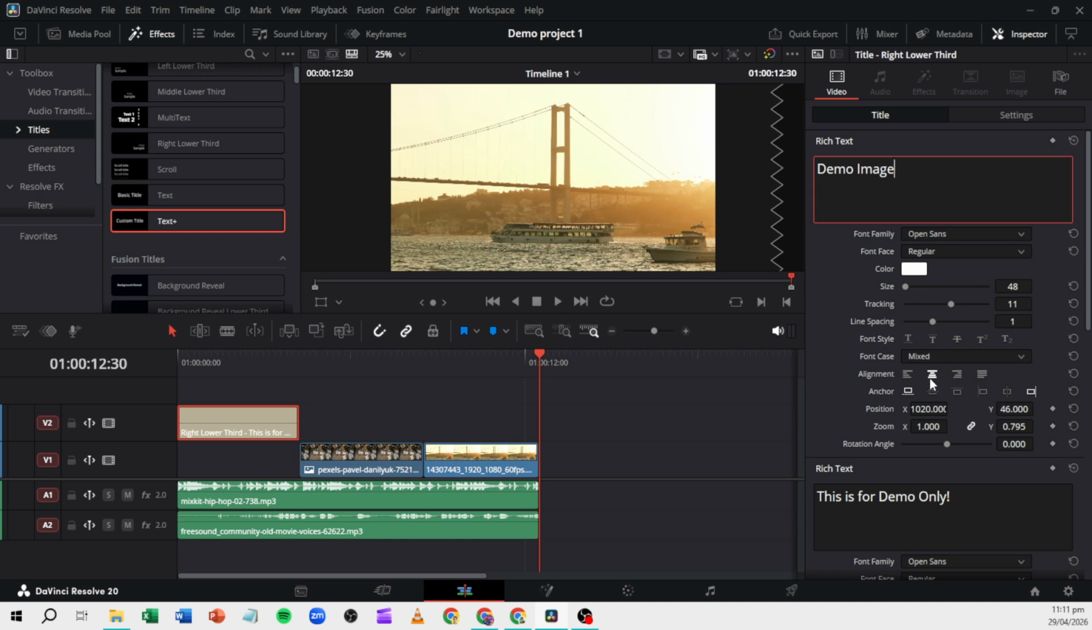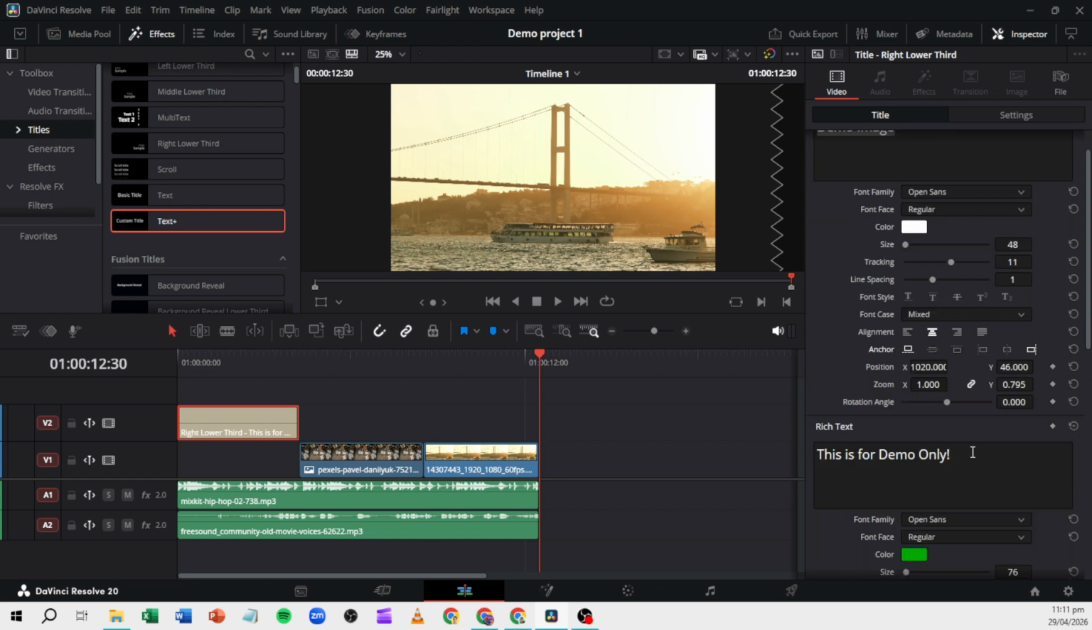To set how long the title stays on screen, hover your cursor over the edge of the title clip. When the trim icon appears, click and drag to extend or shorten the duration. Short, punchy titles work well for quick cuts. Longer durations suit informational captions. Zoom in on the timeline if you need finer control.